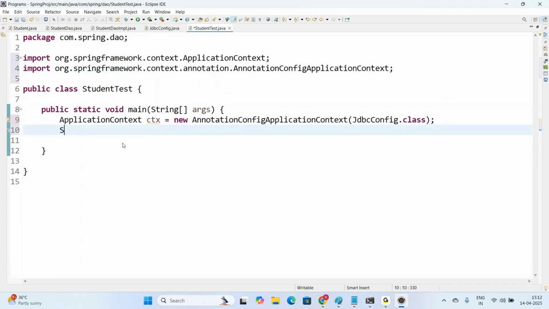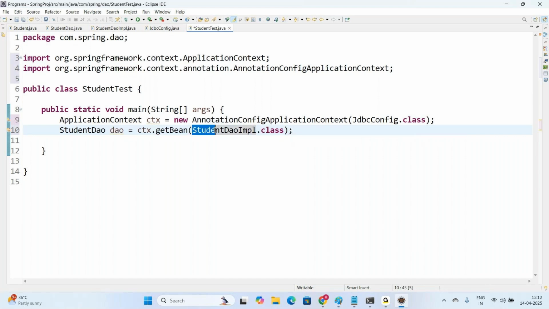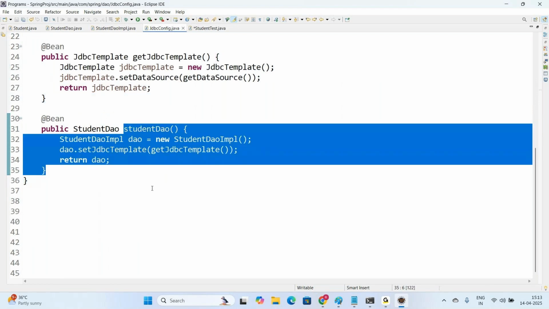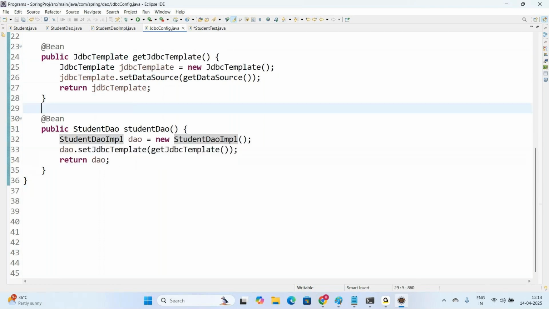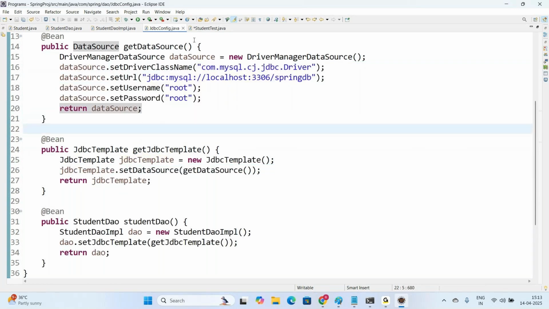Now go here, studentDAO equal to ctx.getBean. What is that bean? StudentDAOImpl.class. Once we set StudentDAOImpl.class, this object will get returned for studentDAO, which injects JdbcTemplate. JdbcTemplate injects the data source, and the data source contains all the database connection properties. So that is how it is going to work over here.